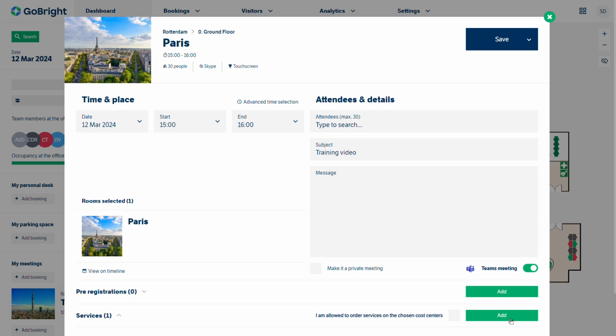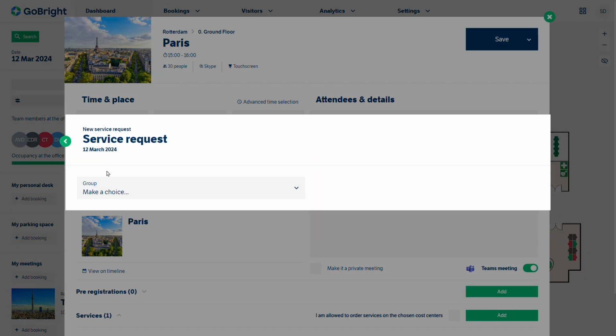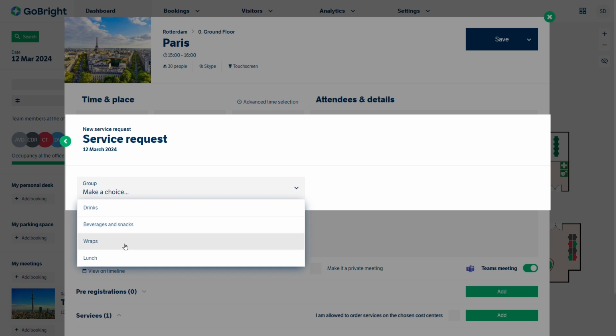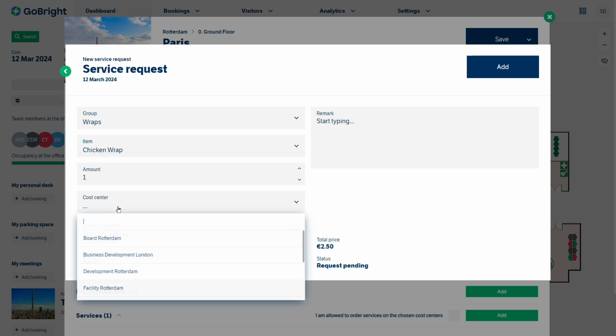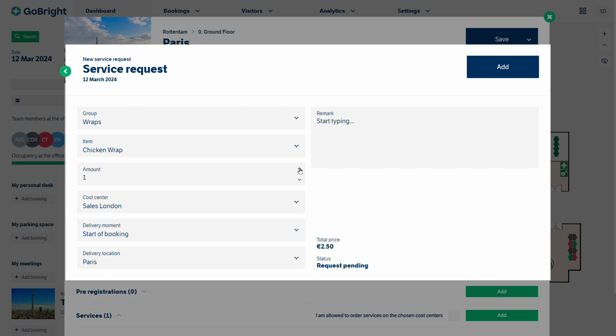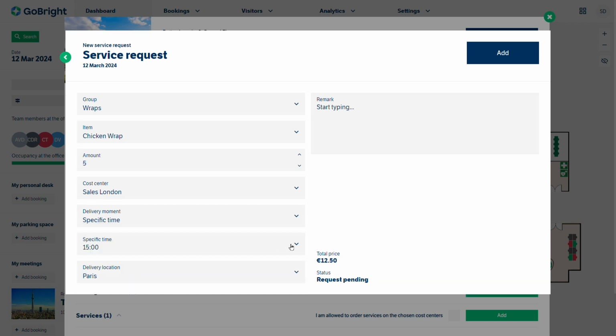As our meeting goes on, then we might want to have some lunch. So I'm going to add in some wraps, and we're going to have a chicken wrap. And again, I can change the cost center for that, and I'm going to change the number of wraps as well. But this time we don't want it at the start of the booking. We want it at a particular time. And I'm going to specify that time, and we'll say we'll have it at 3:30. And I can add.